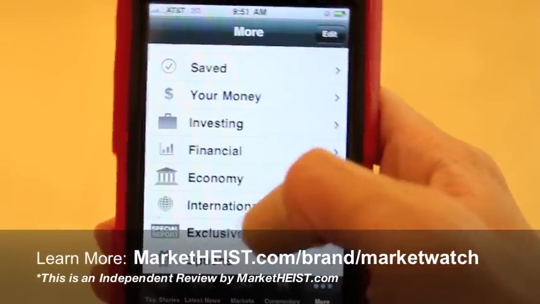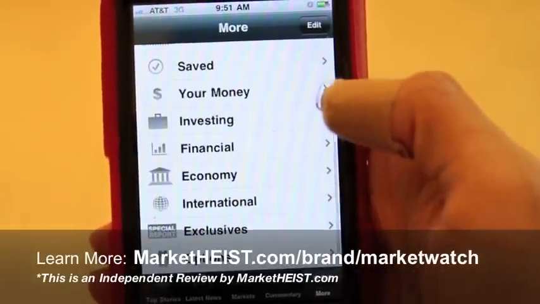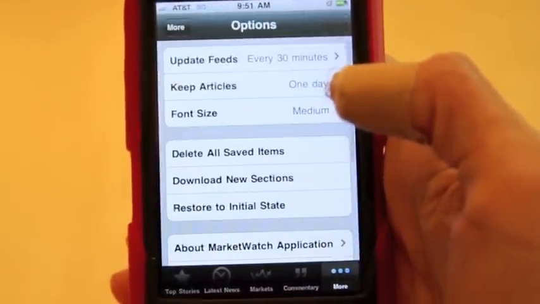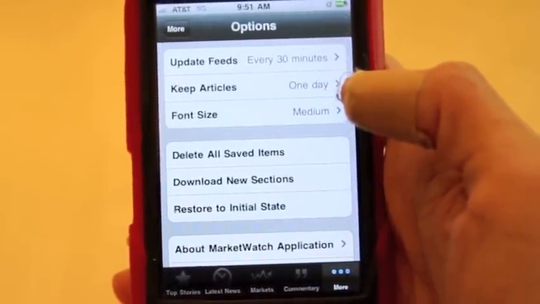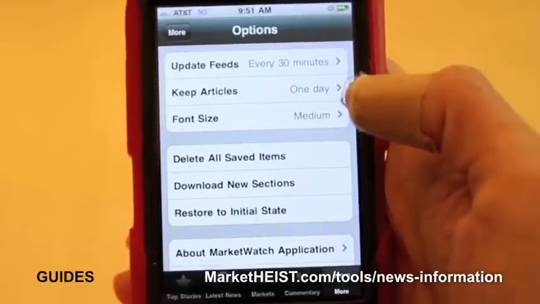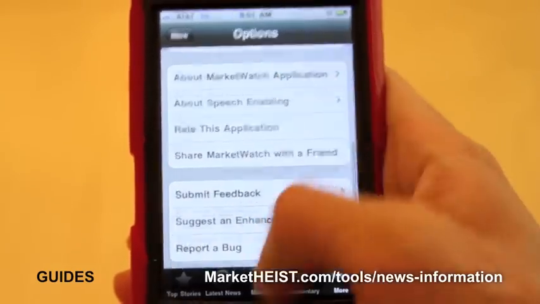And that is our review of the MarketWatch iPhone app. The thing I don't like is you can't sync your portfolio or save news with your MarketWatch account if you have it. So that would be our suggestion to it.